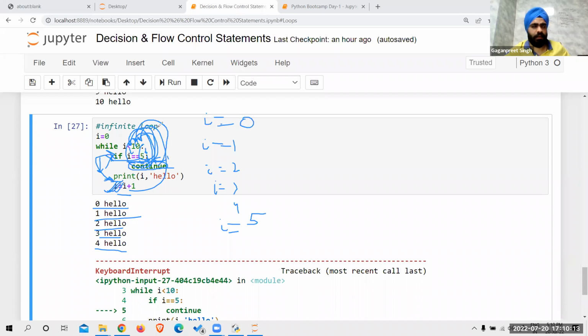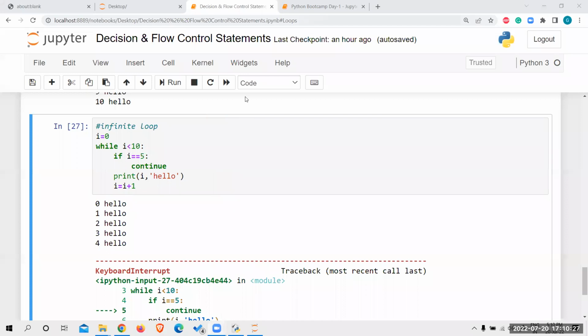Yes, guys, is it clear? I haven't noticed the name of the individual who has just asked this query. Yes, sir, I hope, is it clear? Utkarsh, is it clear now? Yes, sir. Okay. Anyone have any other query?